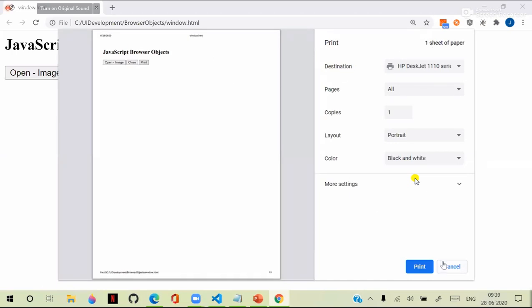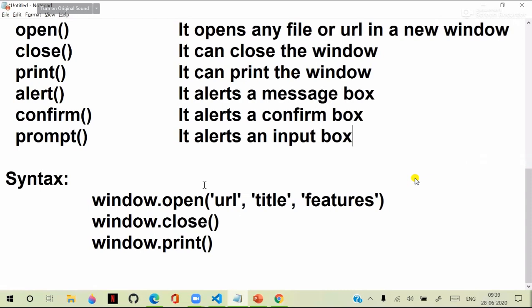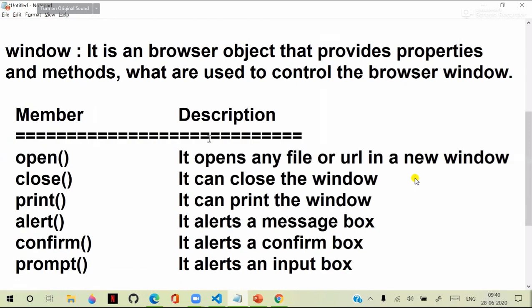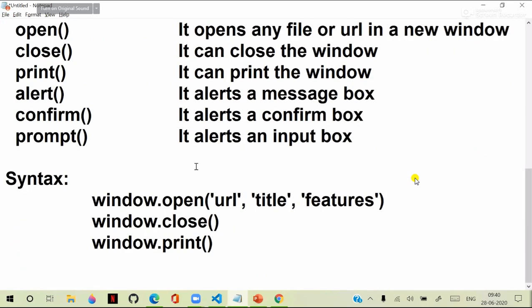So that is the basic. These are the window related objects: window open, window close, window print. This is a browser object. By using this object, we can handle several interactions related to the window. The most commonly used are open, close, print, alert, confirm, prompt.